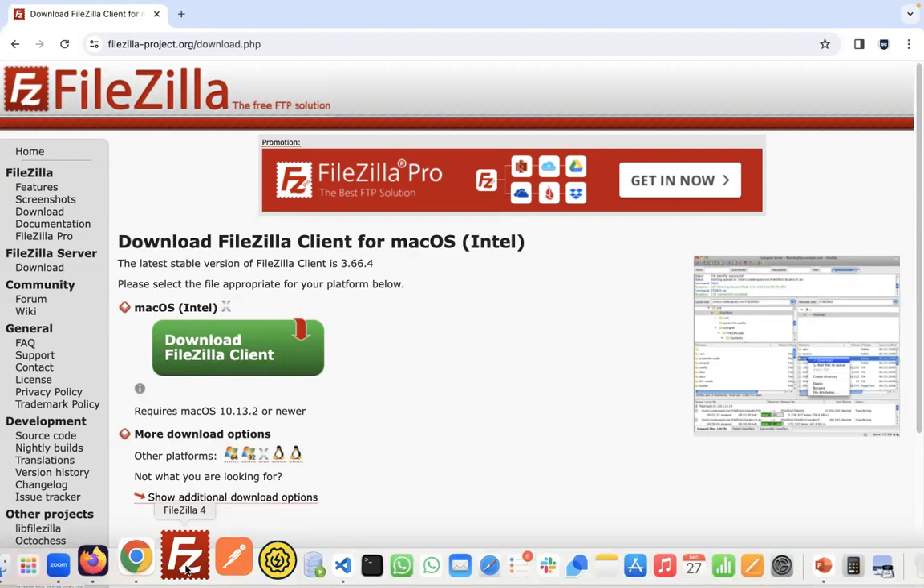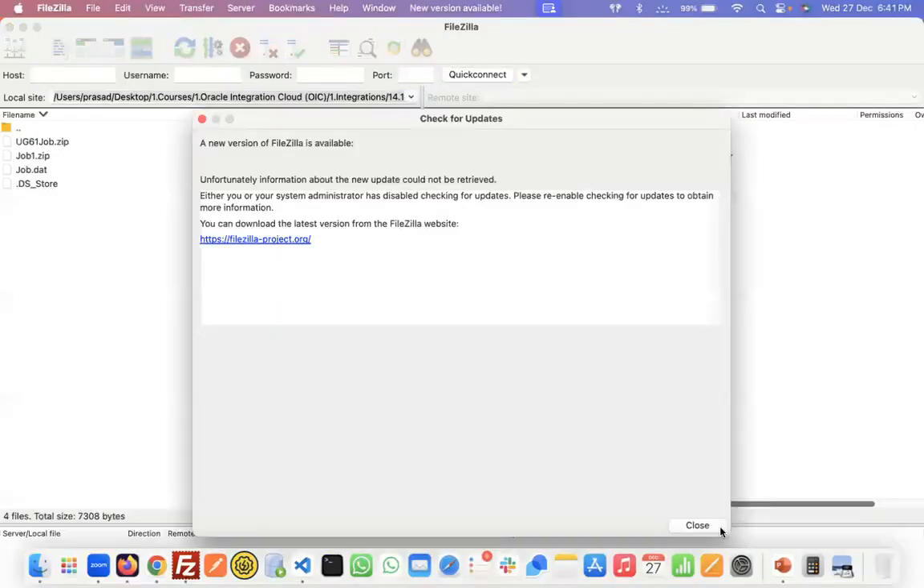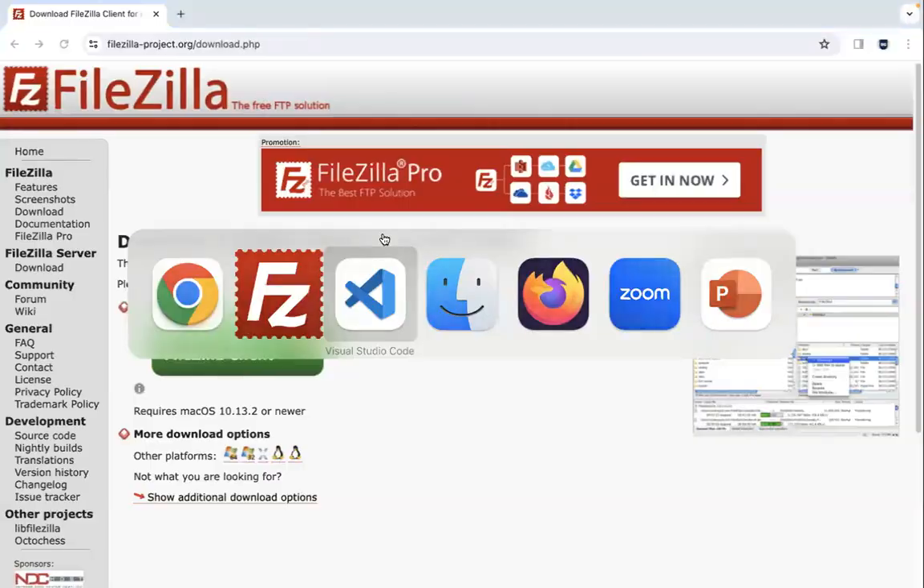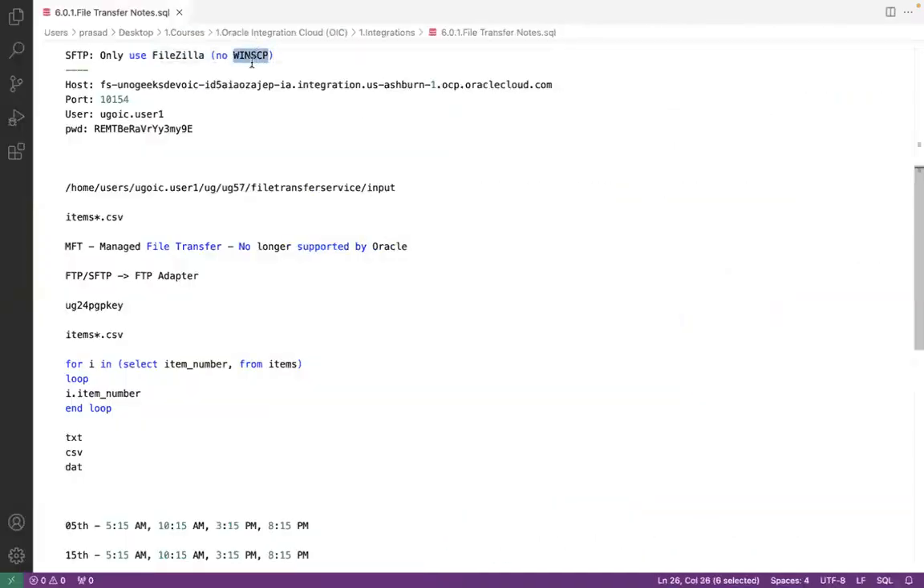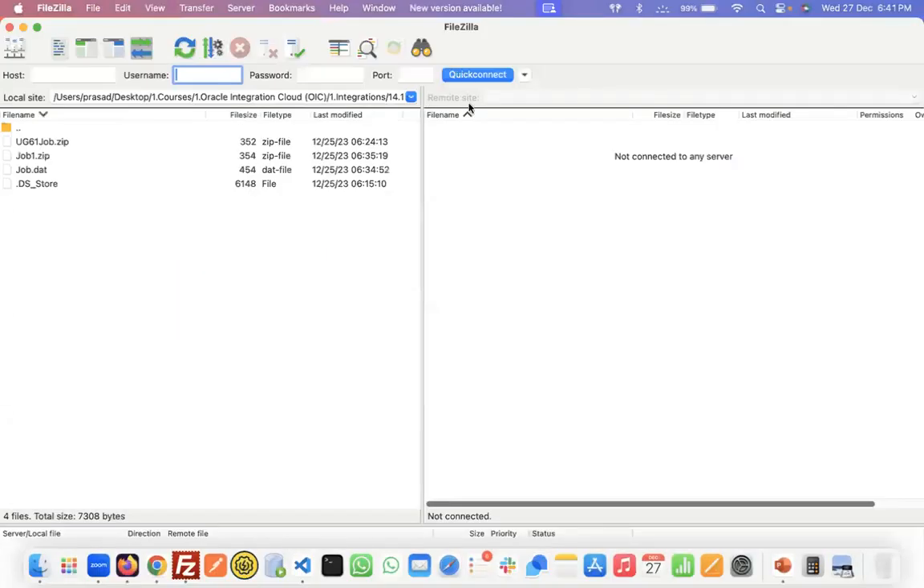Okay. So you can go ahead and open the software or open the tool after you install it. Now, after you open it, you get a screen like this one. Now we have an option to do a quick connect here, where we can enter the host, username, password, and do a quick connect. Don't use this, guys. Don't use quick connect, and don't use WinSCP, no WinSCP, and no quick connect within FileZilla.